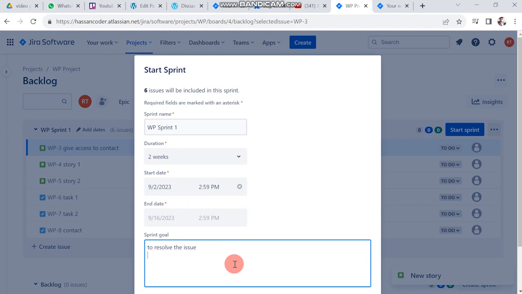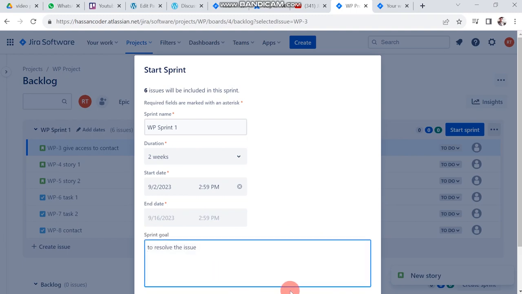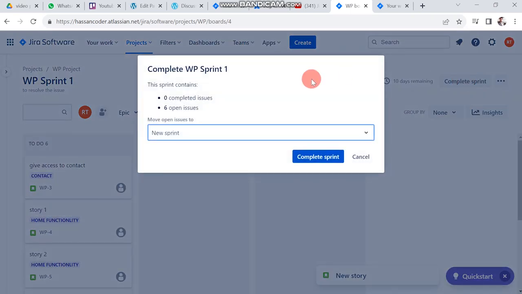All the sprint page fields will automatically fill. Its name is according to our project key. You can change further information like duration, start date, and end date. At the end, you must tell about the sprint goal. Click the Start button at the bottom.